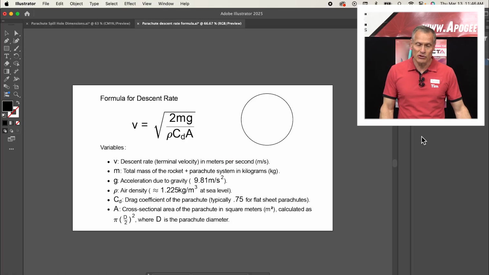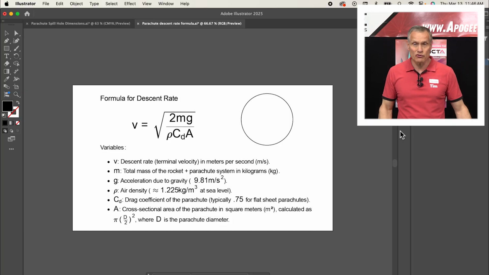G is the acceleration due to gravity. Rho, which is a Greek letter, is the air density, and that is 1.225 kilograms per meter cubed at sea level. That's going to change based on the altitude, but it's not much, so we can basically use that for our calculations. CD is the coefficient of drag for a parachute. Now this number is a little bit harder to figure out, but for starters, we use 0.75.